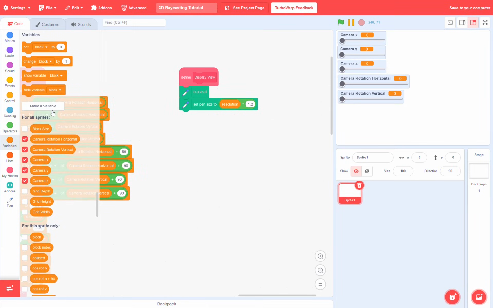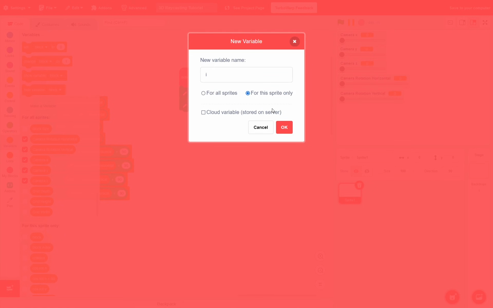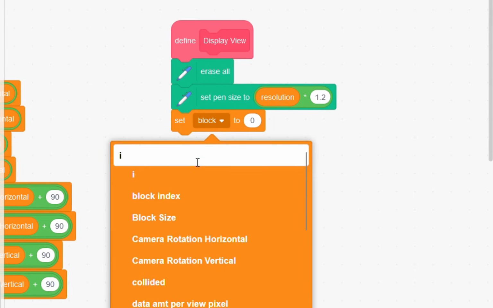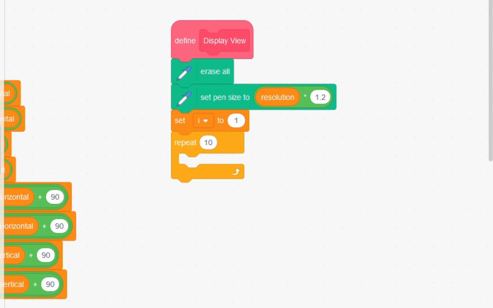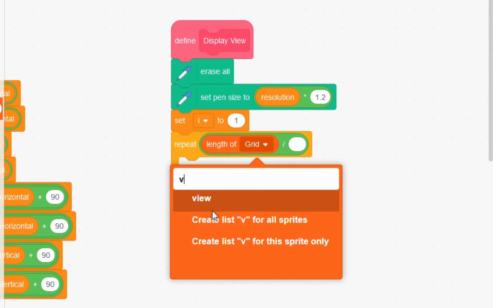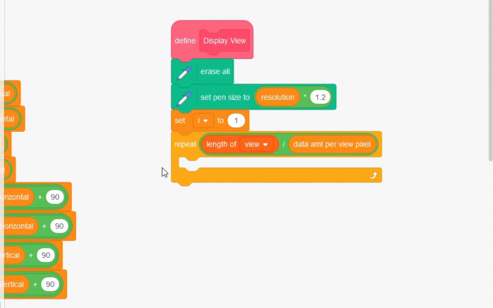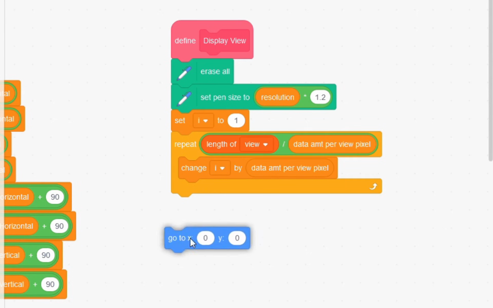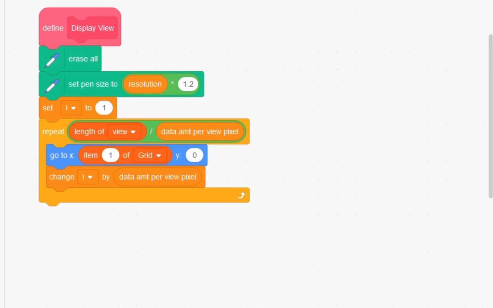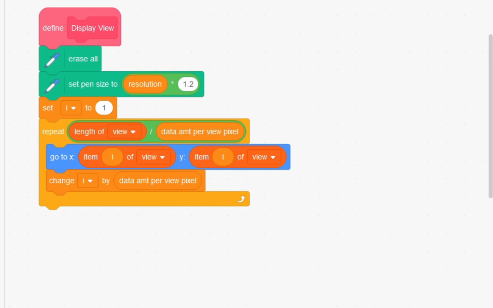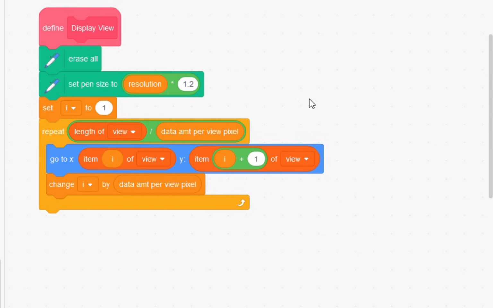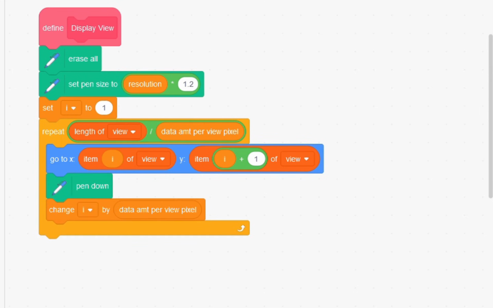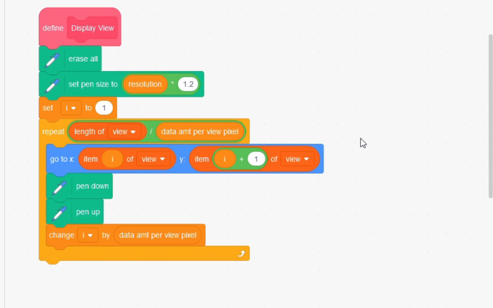Now we're going to need to loop through our view list, so I'll make a variable called I for this sprite only, and that will hold our position in the list. Start by setting I to 1. Repeat the length of view divided by data amount per view pixel. And each time we'll change I by data amount per view pixel. We can then go to an X of item I of view and a Y of item I plus 1 of view. So this I is the index of the list, and then for each of these pixels, we'll go to their position, then pen down and pen up. So just draw a small circle there.